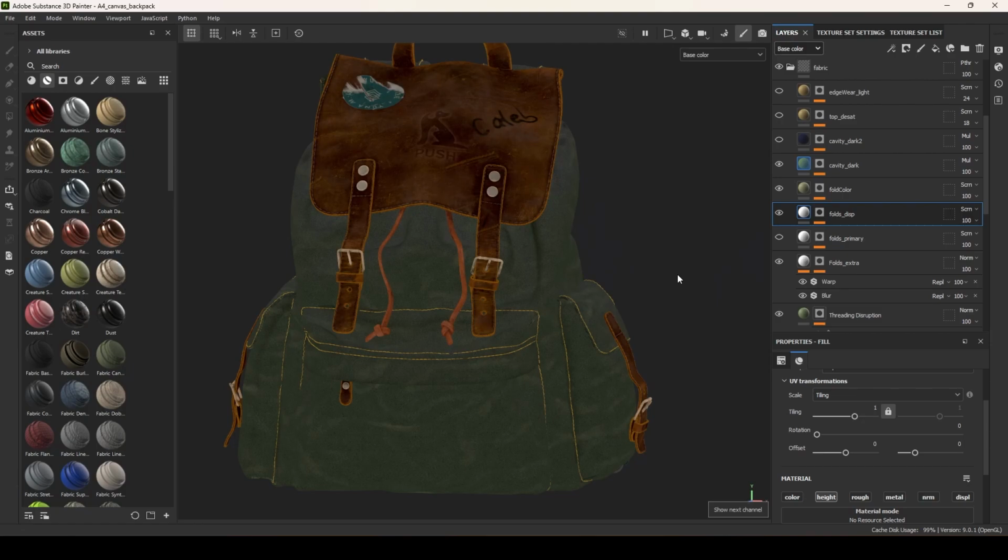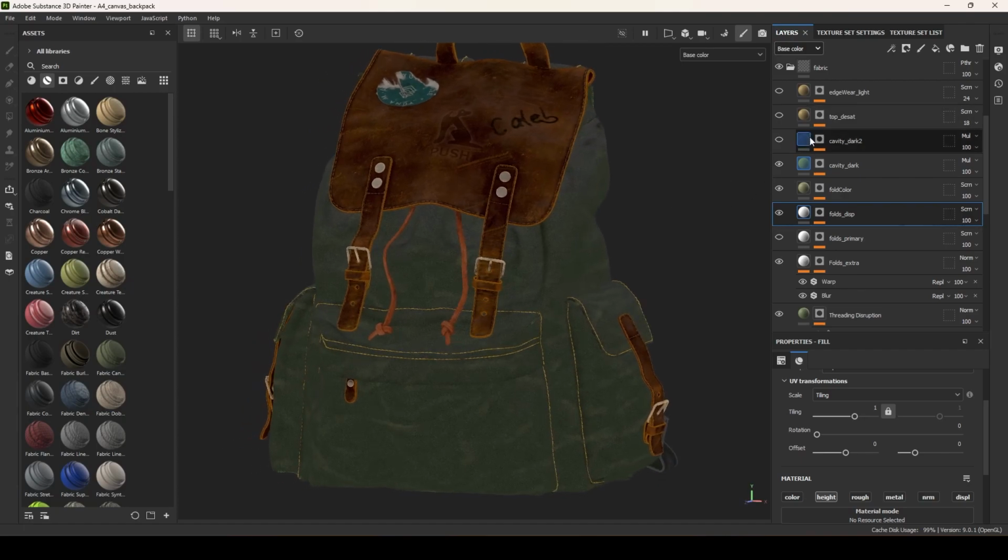All right, then I added some more ambient occlusion darkening value effects. So let's go ahead and turn this to base color so we can see that cavity dark. All right, so it's just using ambient occlusion. Doing that again with another one, but using a little bit bigger shapes and using a cooler color.